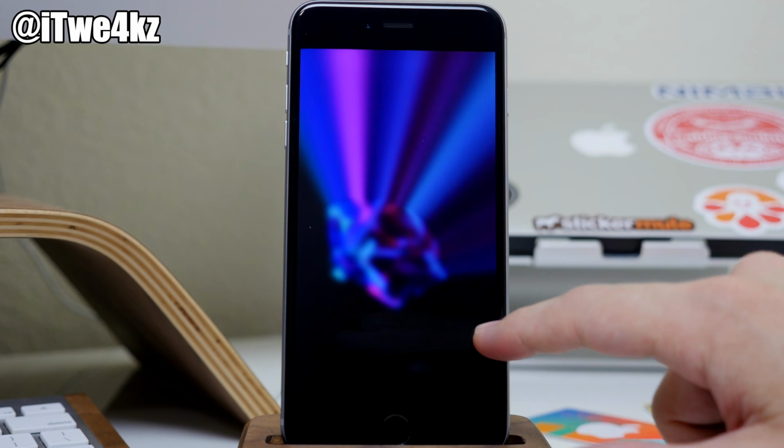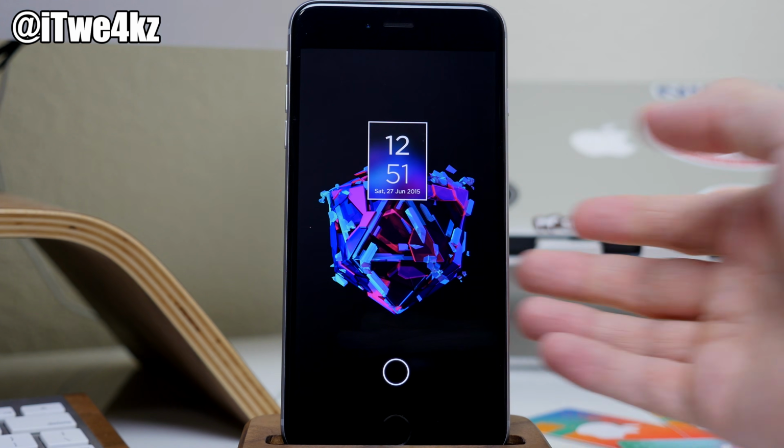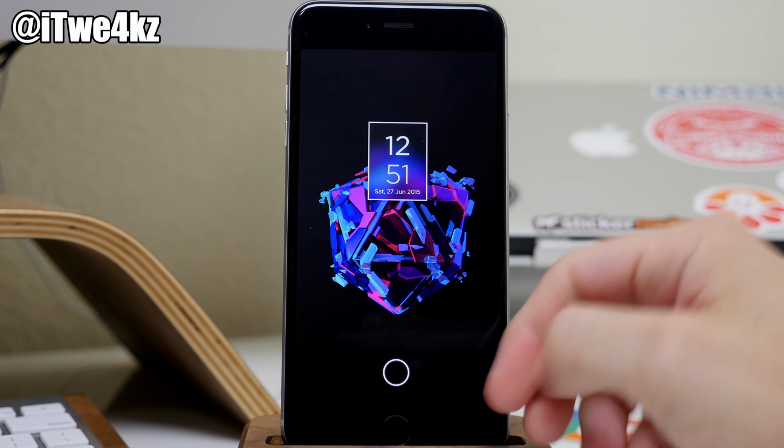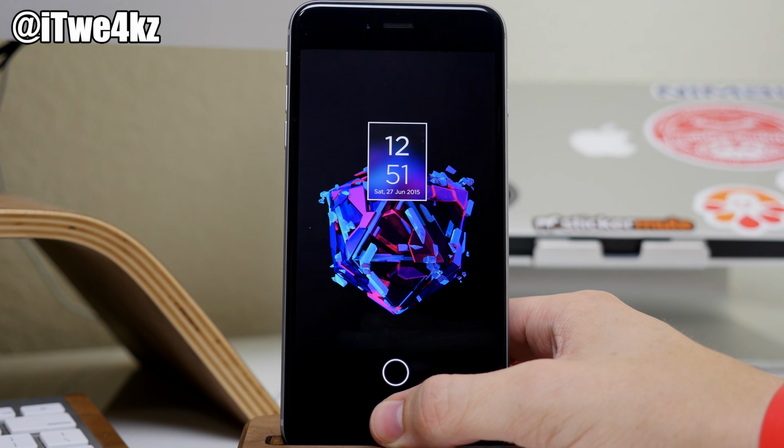You can see you get that sweet little animation right there, and you can also change this up. There's a ton of different animations, but again, I just wanted to kind of mention that just in case you guys wanted to download it. It's called Transition. It's a pretty awesome tweak.